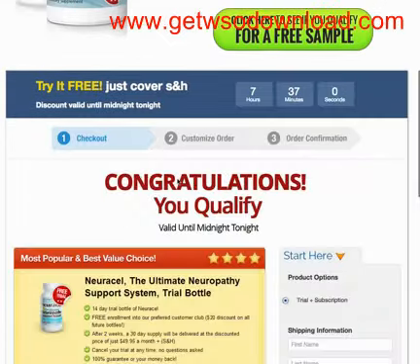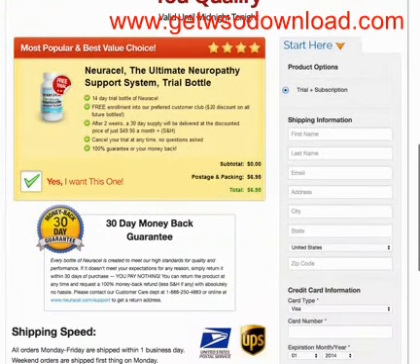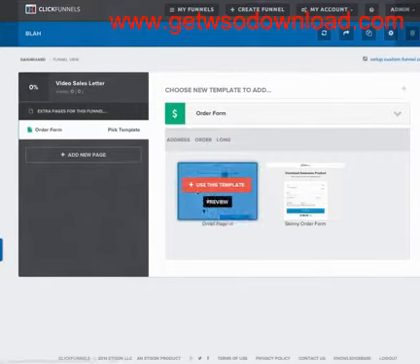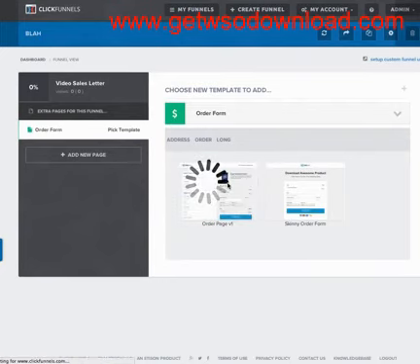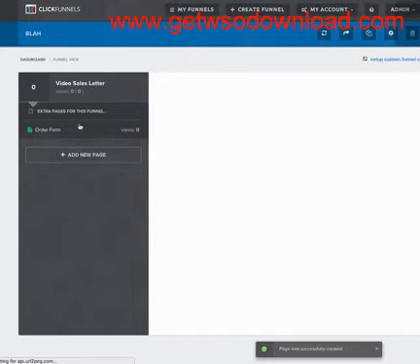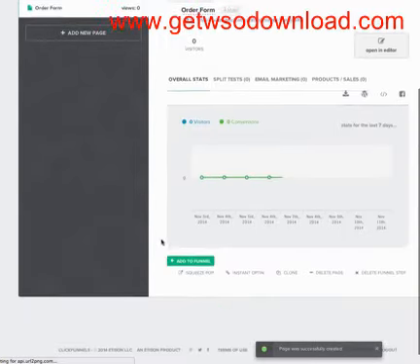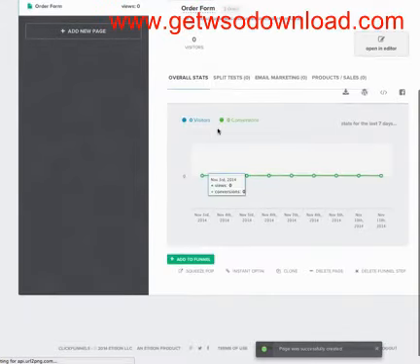This one's got a left and a right, so maybe I'll model one of those left-and-right ones. So I can use that template, and that goes and creates my order form. Then I'll come down here and click on this to add that page up into my funnel. And now I've got that page up there as well.